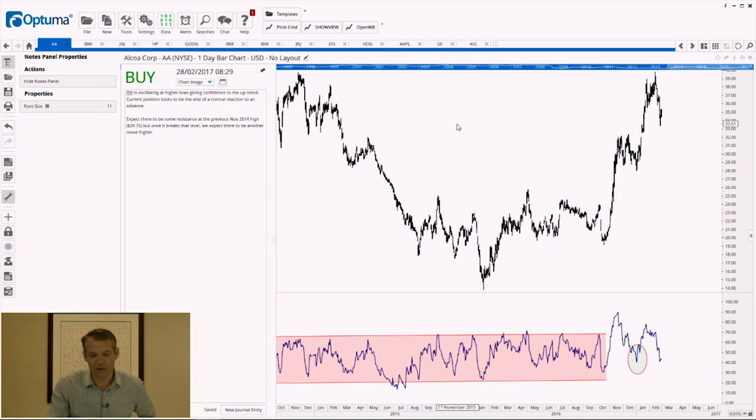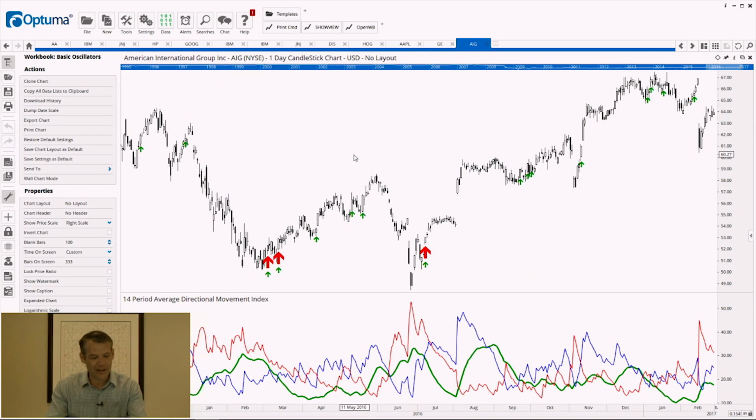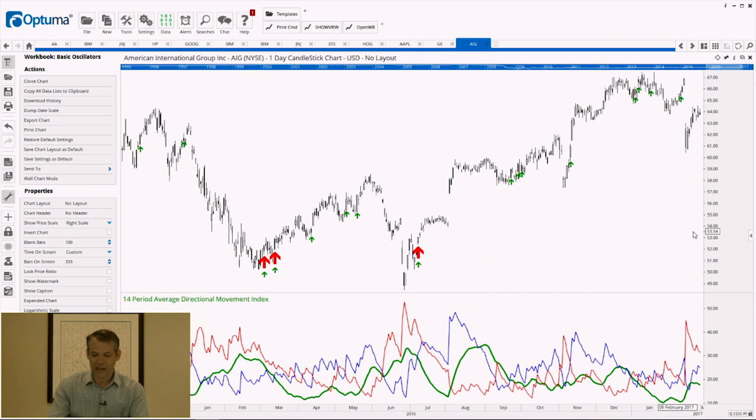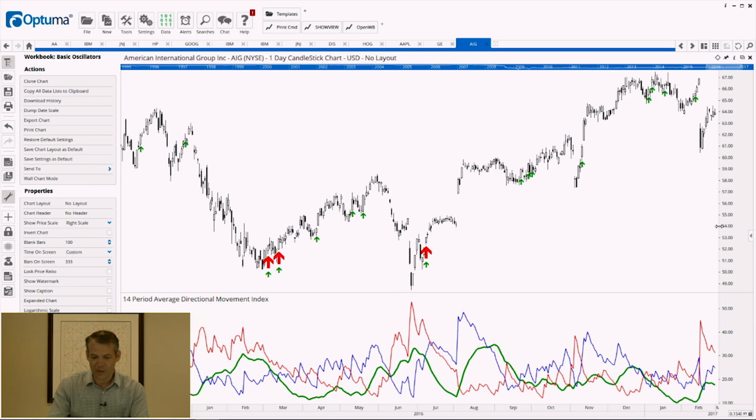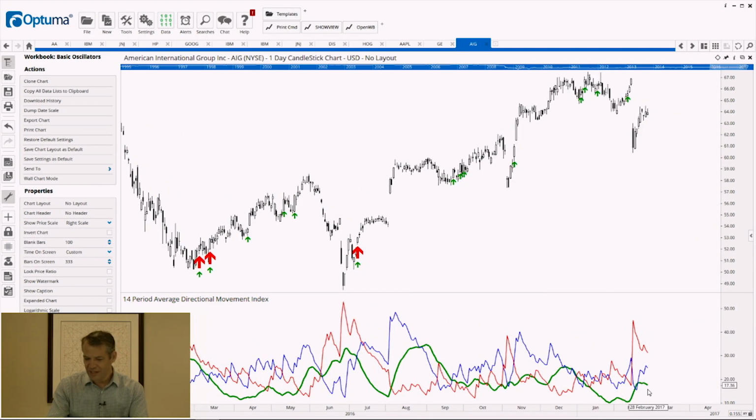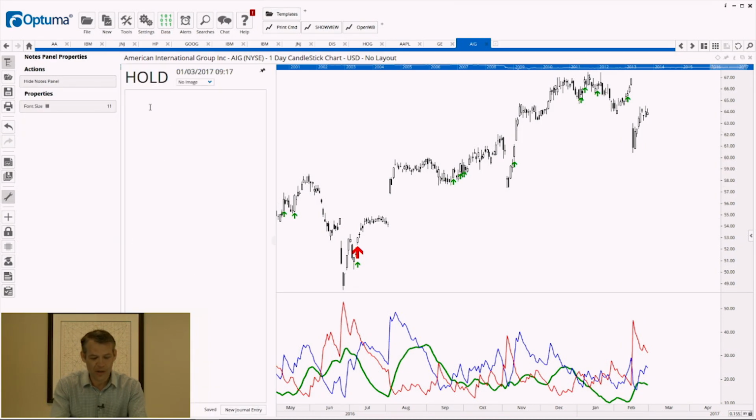I can come along and I can look at a chart. I've got AIG here with an ADX. I can be looking at this and saying, well, the trend strength there on the ADX is rolling over. But maybe, I'm not sure what this is yet, so maybe we'll keep this one as a hold at this point. So it's a hold, and I put in a note here, trend strength, if I can spell correctly, is rolling over, and just leave it at that.